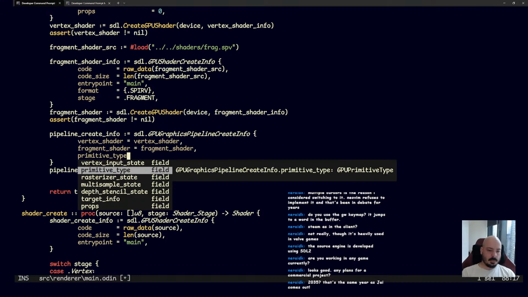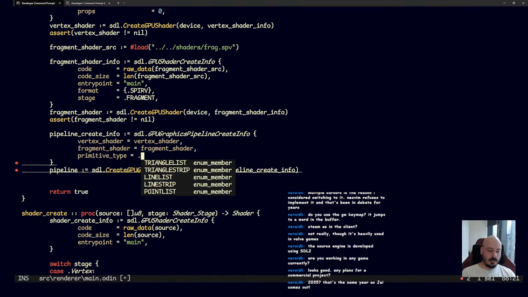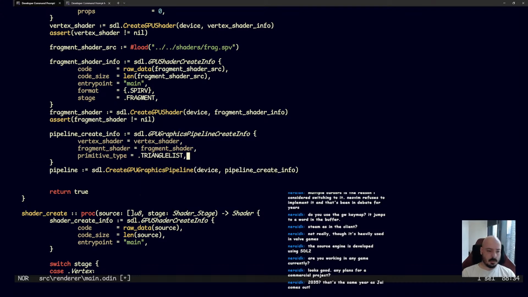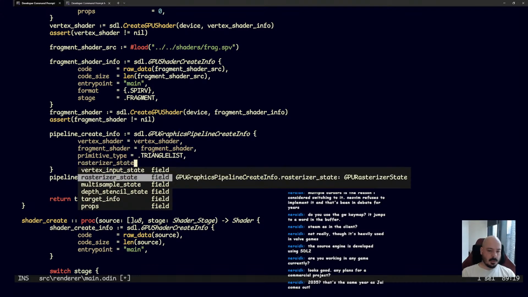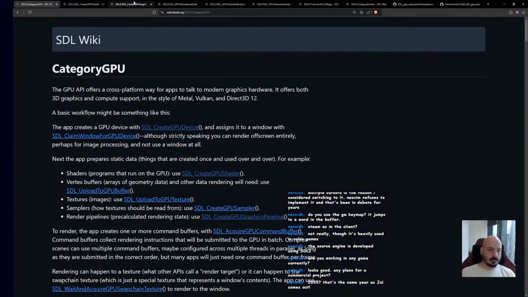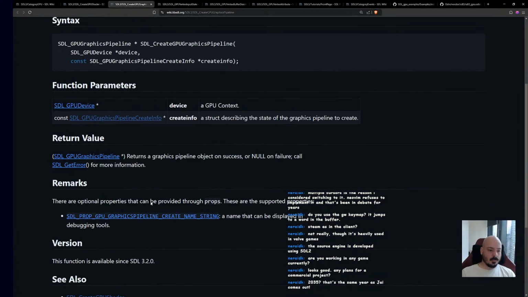Primitive type? I guess triangle list, yeah. Rasterizer state. Do we need to create a rasterizer as well?